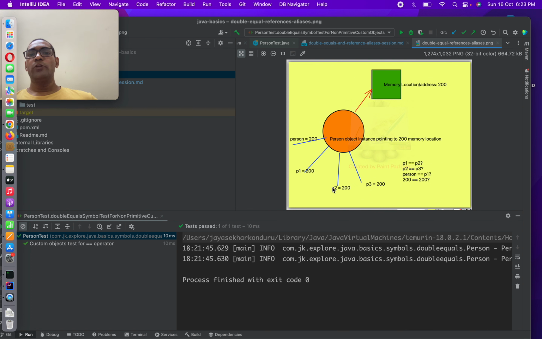Similarly, when you say P2 equal to P1, the value P1 is pointing to is 200, so 200 will be given to P2. And P3 will have the same address, 200. So in this scenario, if you say P1 equal to P2, it is true. P2 equal to P3, it is true. Person equal to P1, it is true, because 200 is equal to 200 and all are pointing to the same memory location. There is no difference in that, right? So that is why we call person the original reference, and P1, P2, P3 the aliases for the same thing.